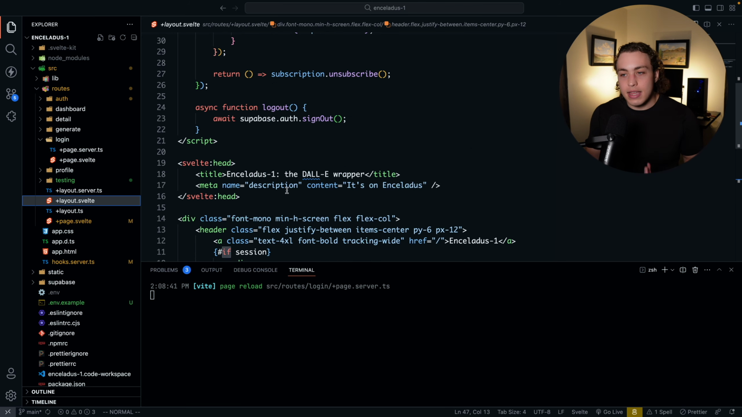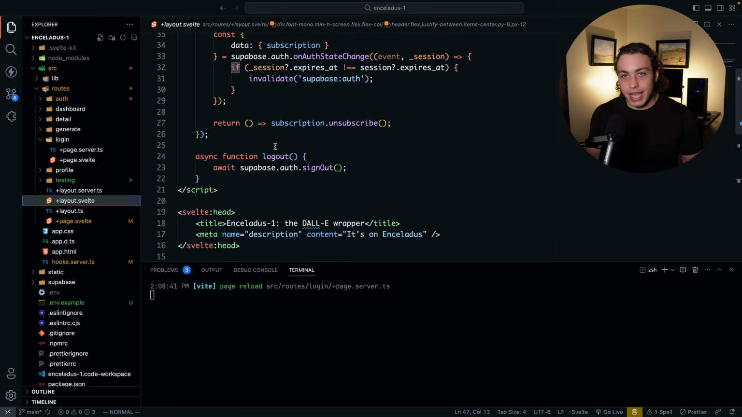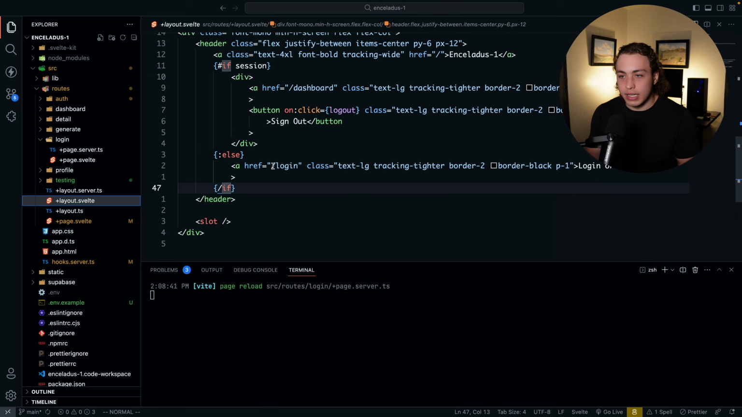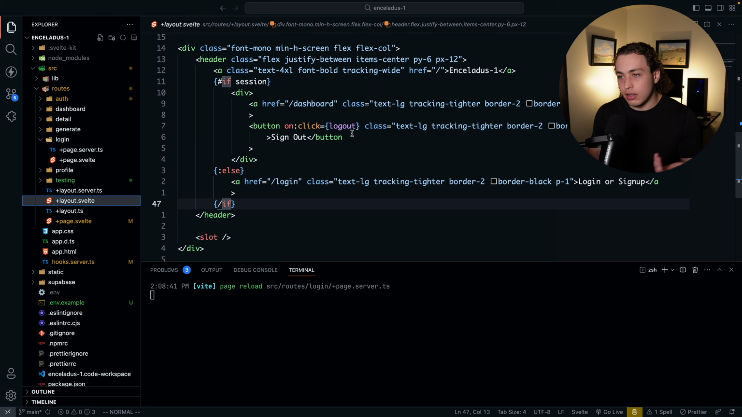That's kind of it. And then we have this logout function, which again, once we have all this stuff set up, really is just as trivial as supabase.auth.signOut. And we're getting that Supabase from our loader. We call it down here. We hit this sign out button and it logs us out.